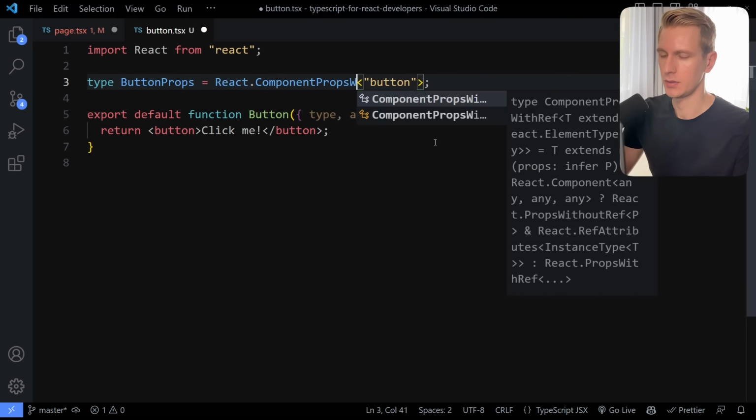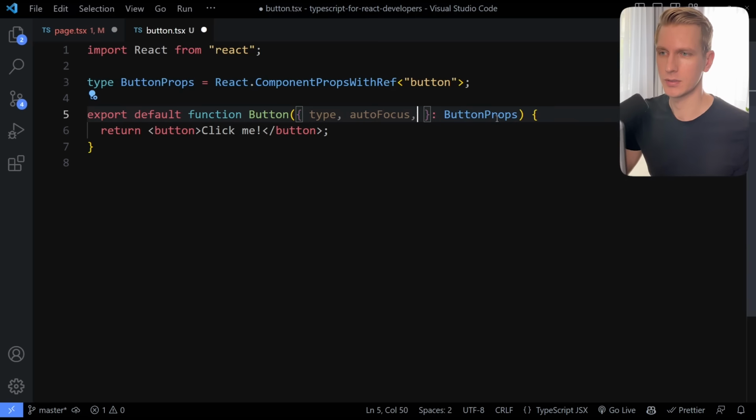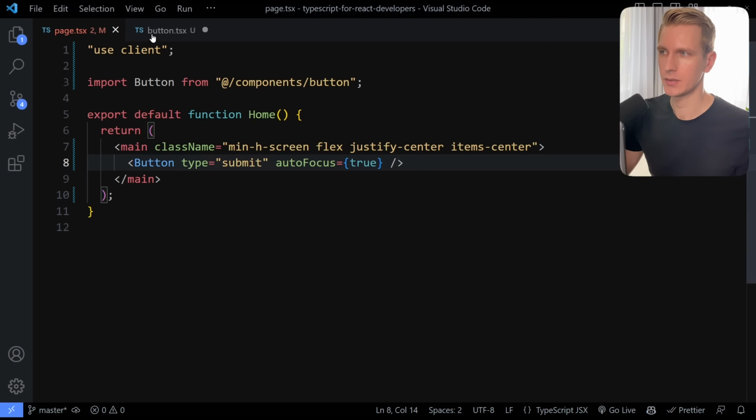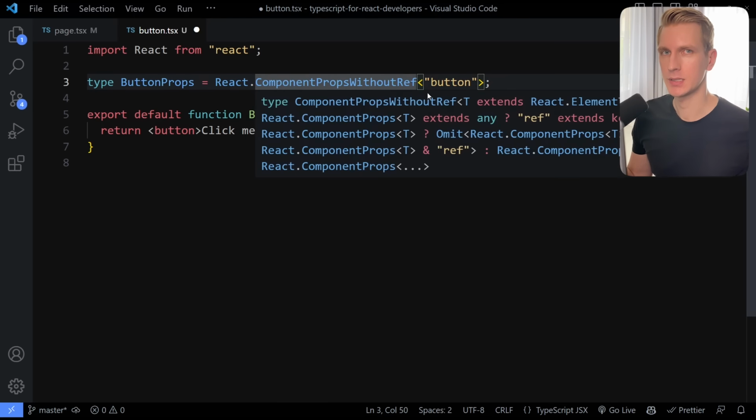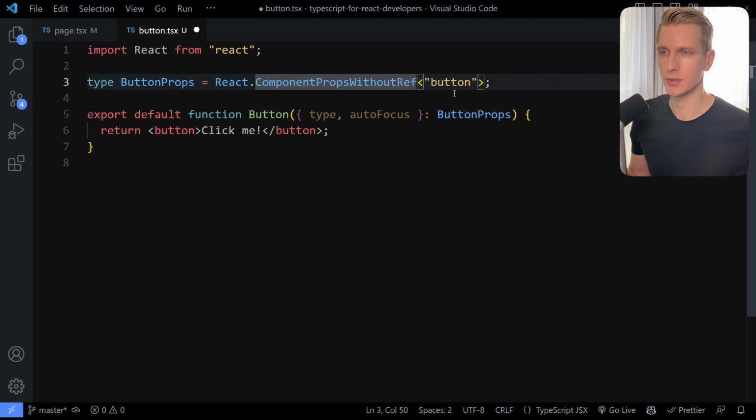So if you want that, you need to use with ref. So then you also get ref. However, here we don't want to do that. So here we want to use without ref, right? So instead of plain component props, they recommend that you make it explicit whether you're accepting the ref or not. In this case, we don't. So we say component props without ref. Some of these type names are a bit long and confusing, but you'll get used to that as you practice a little bit.